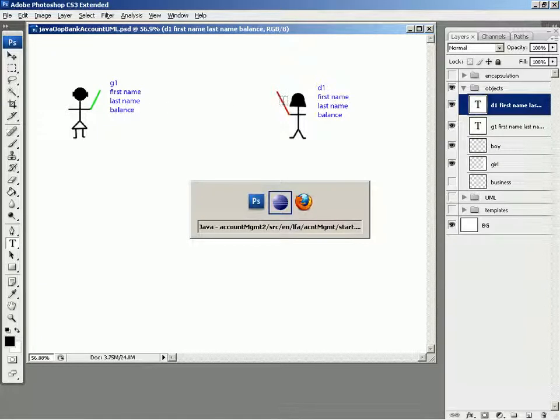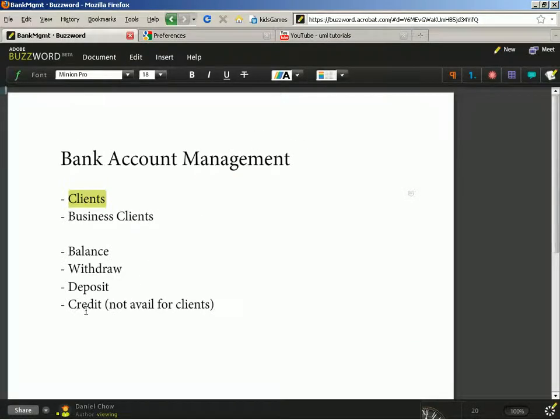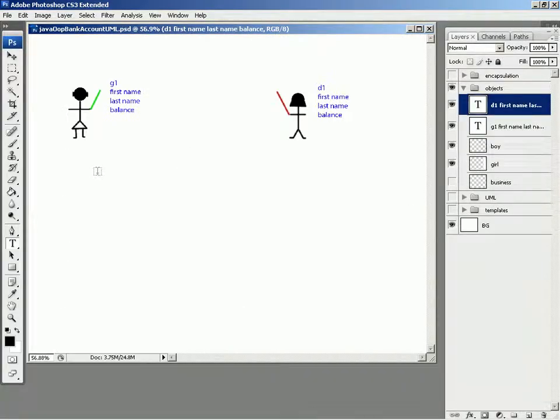So my computer program needs to do the same thing. Now I'm going to jump back to here. Now let's not worry about the business clients for now. We'll deal with that later. Okay. So in the meantime, let's keep on dealing with this.